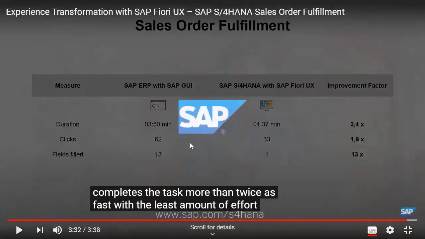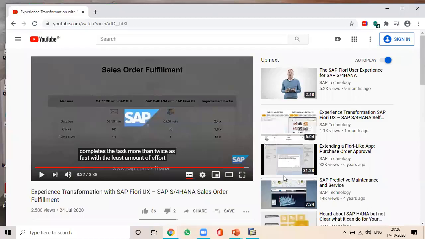So clicks are 62 in the case of SAP GUI, but there are only 33 clicks if you use SAP Fiori. Fields filled is 13, right? But in the case of SAP Fiori, only one field is filled in. That's how the speed of the transaction processing has been increased with the help of SAP Fiori. So without Fiori, you cannot experience the capabilities of SAP S/4HANA.